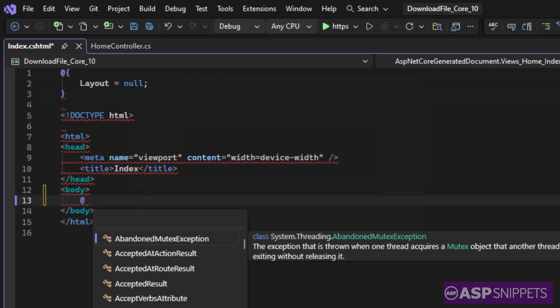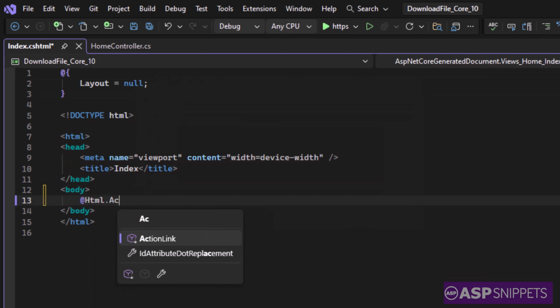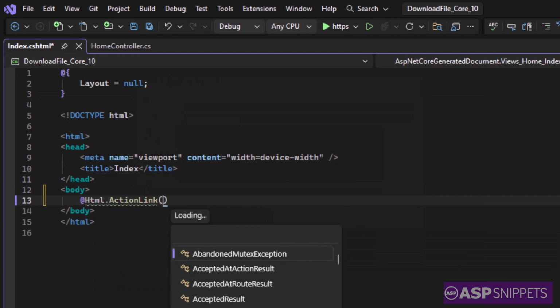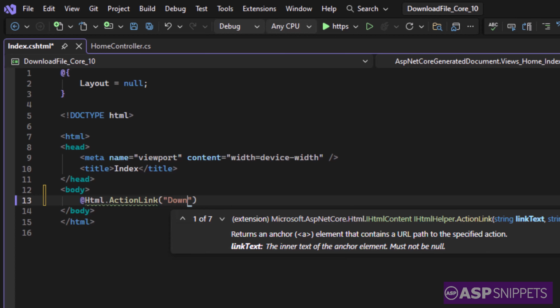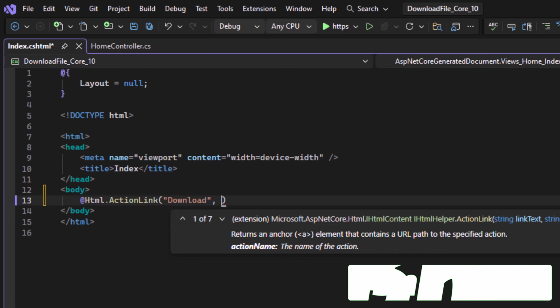Now inside the view, I am creating an action link with the help of the HTML helper class. It accepts three parameters. The very first parameter is the text which will be displayed. So here I am putting Download. The second parameter is the name of the action method.